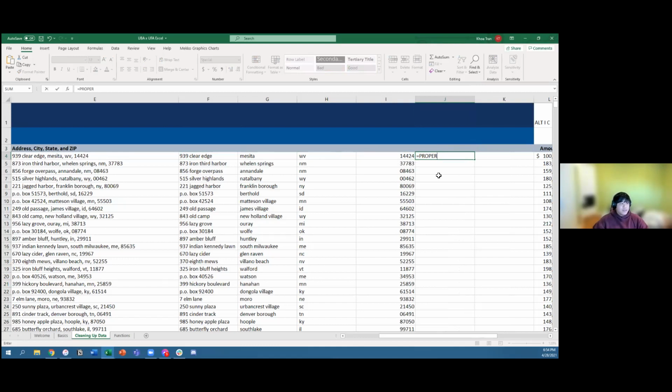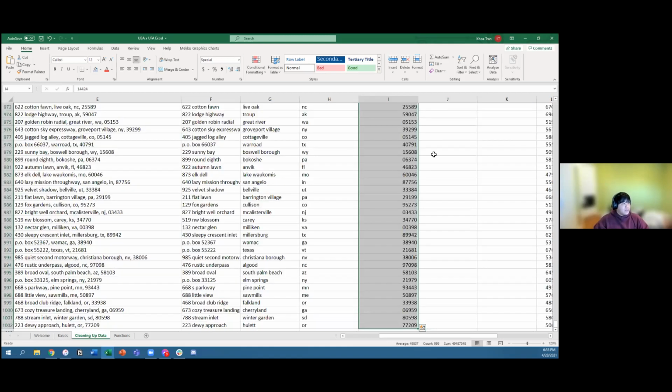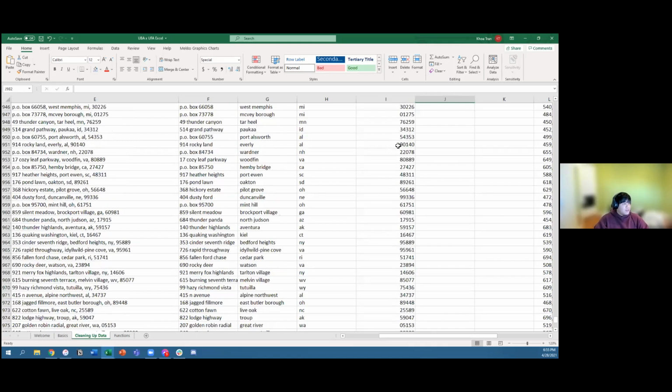How do you add zeros? Okay, I can go over that again. It's not really adding zeros. It's just making sure that the format is consistent with zip codes. So you're hiding the whole thing. Then you're going to, let me do it again for you.